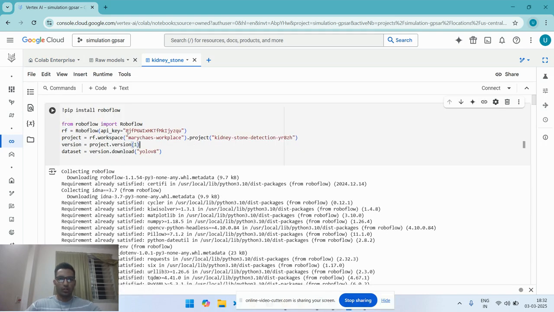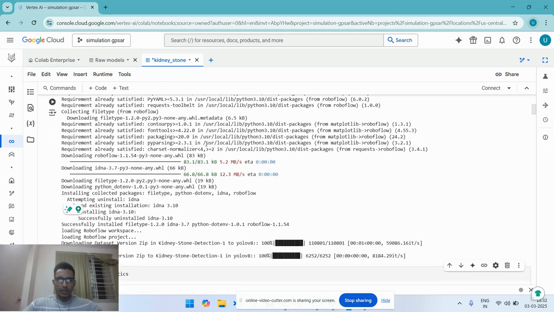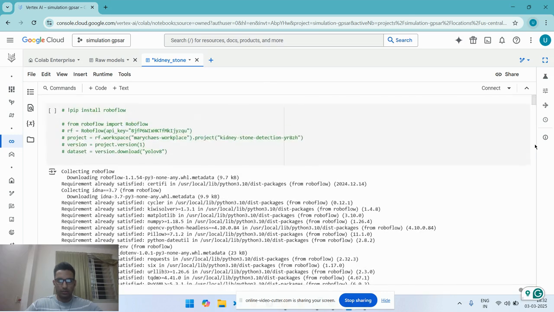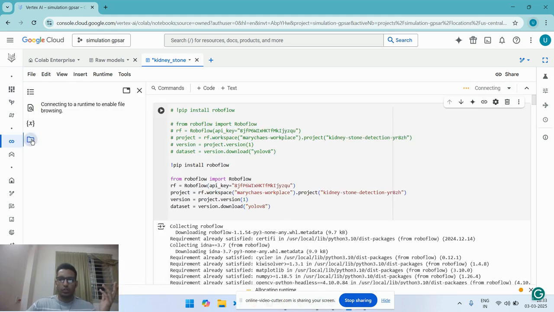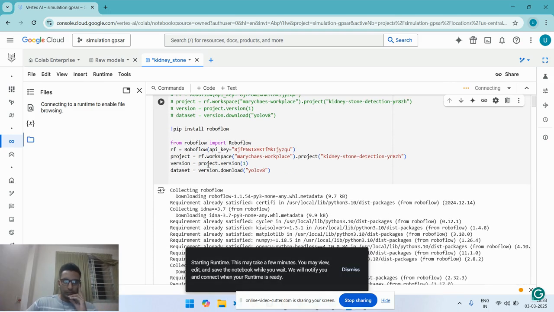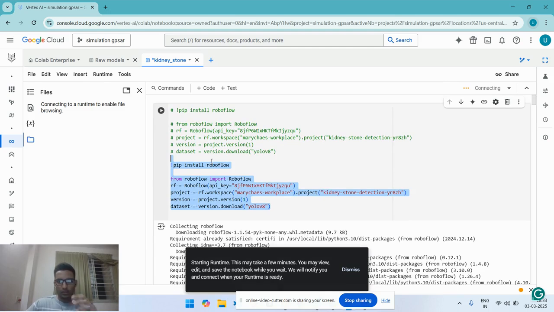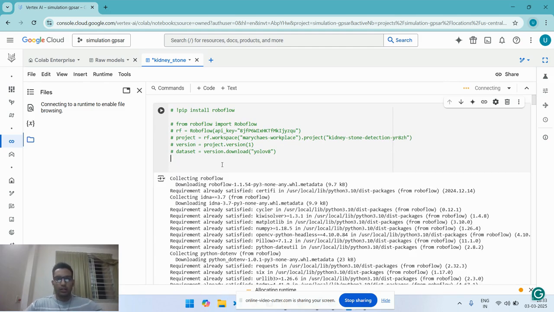So you can copy paste this API link here, right? Since I've already downloaded it, it won't matter, because I've already downloaded it. If I connect to a runtime, it will automatically show up here. So let me remove it, and then all you have to do is run this cell in order to download your dataset.